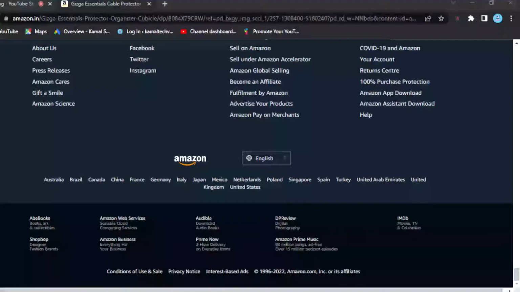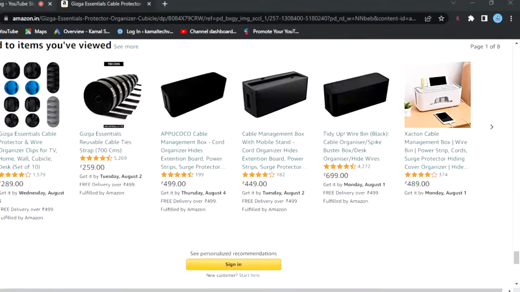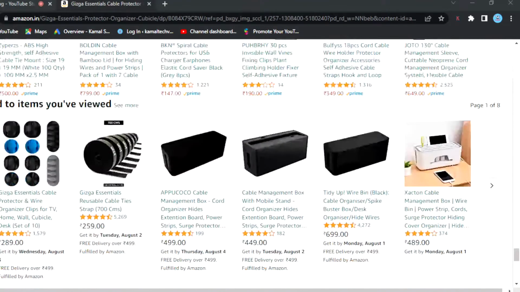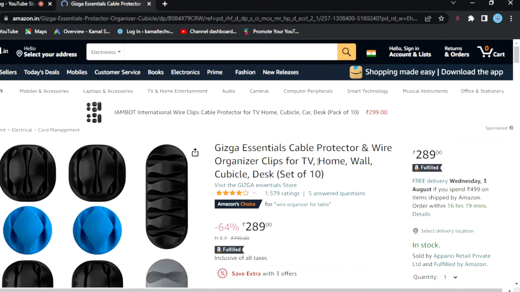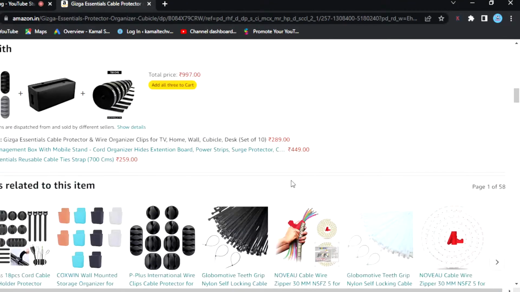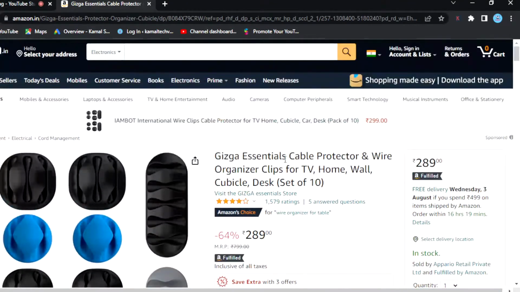So if you go ahead and check this, these are available on Amazon only, the products I'm talking about. Everything you can stick on like this. This one is just 289. Let me open this fully. This one is just 289. Let me check the sleeve also for you.